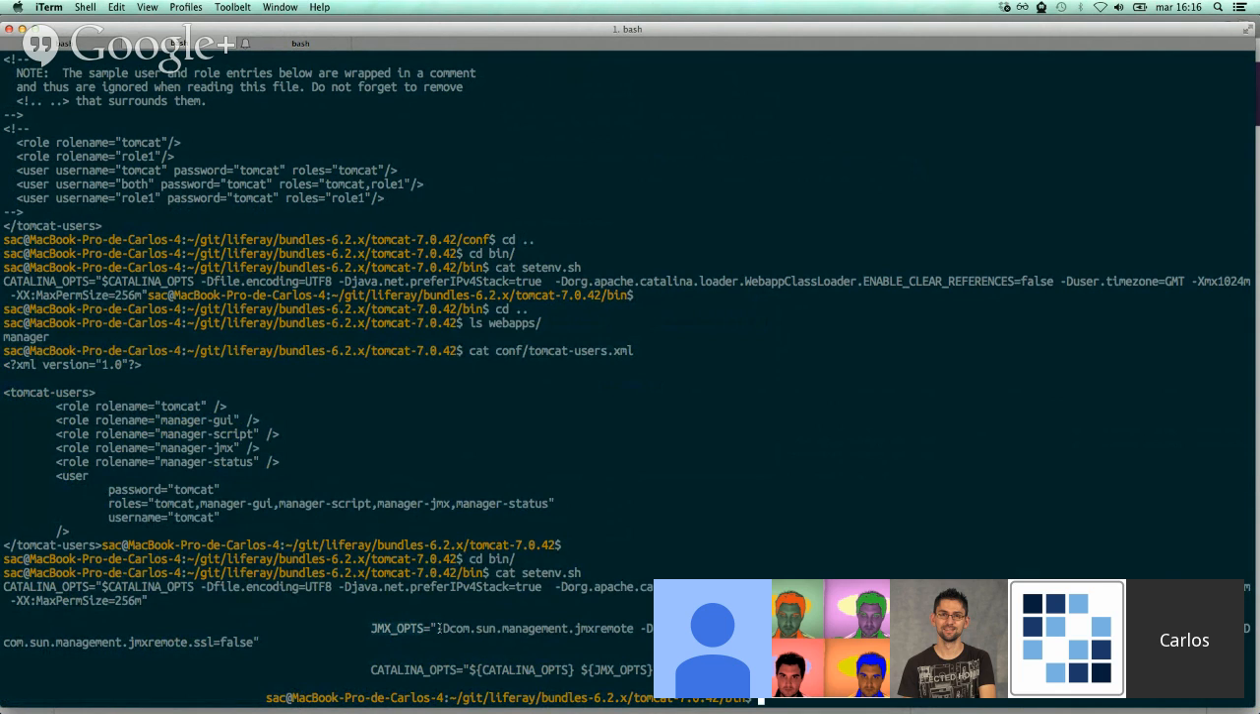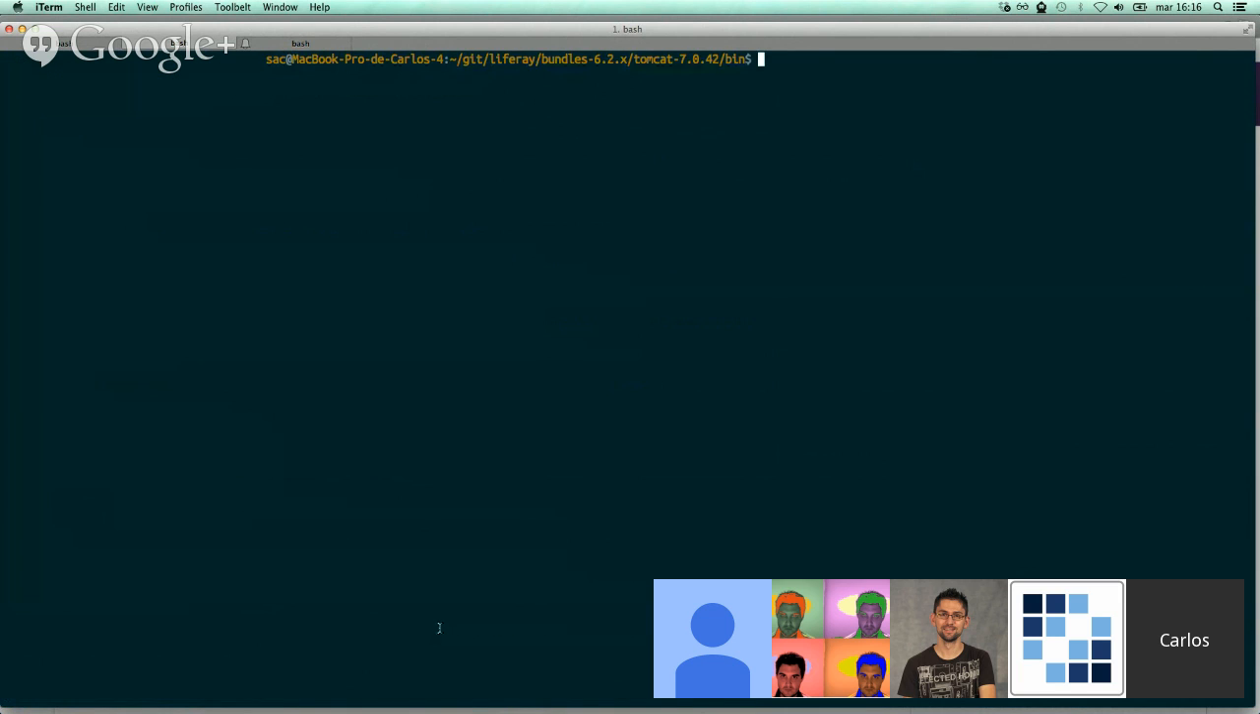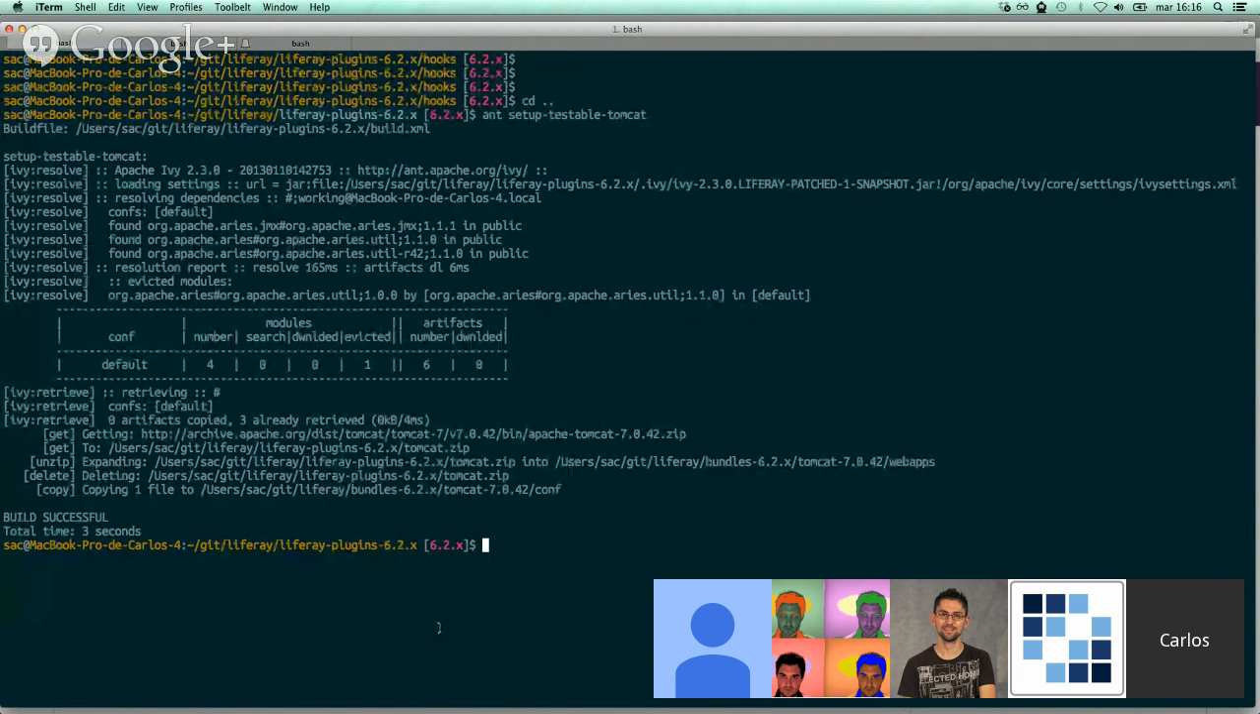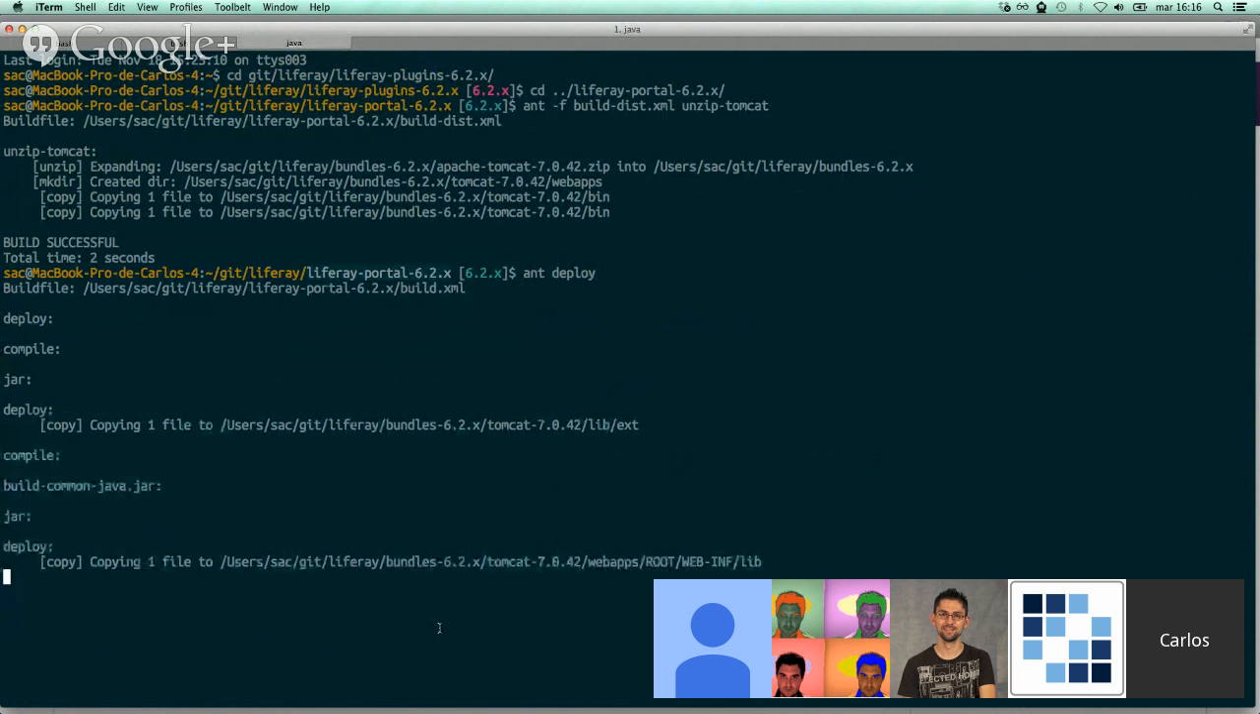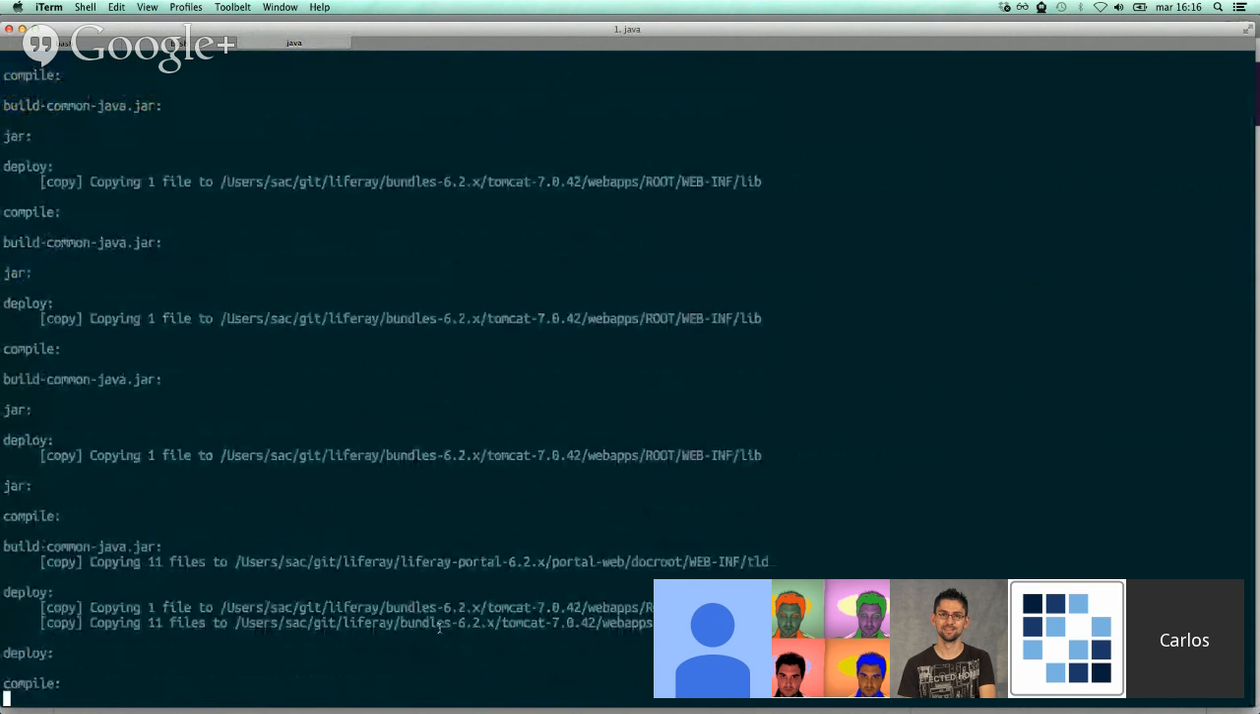So this is what we need to set up our testing environment. This is all. So this is pretty easy, right? Now what we need to do is deploy the portal, because this Tomcat bundle is just fresh. Okay, so we can deploy it, and then we will have our running instance of Liferay.